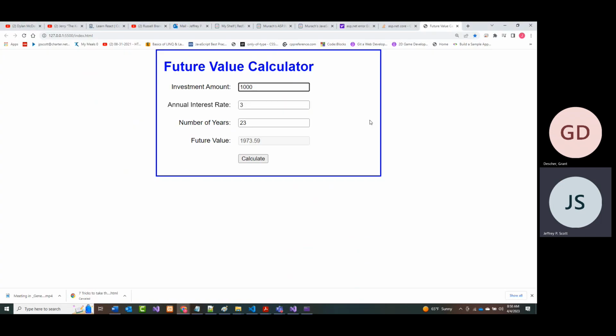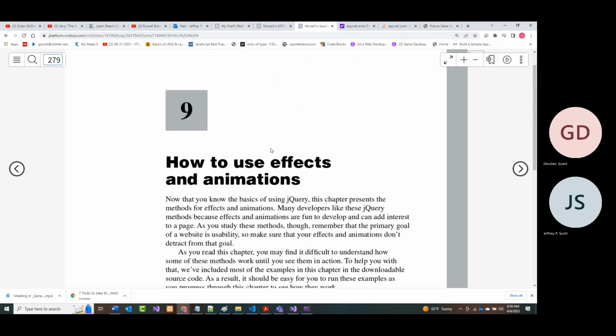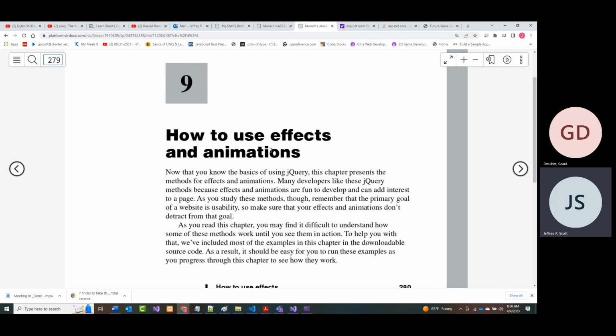So with that said, let's jump into, I'll go till 9, so 10 minutes, and then we'll take a break. All right, so I am on page 279, chapter 9, how to use effects and animation. And the author even mentions in here that basically anything that you work with that is conceivably changing what's on the screen. In other words, you bring up a web page, boom.